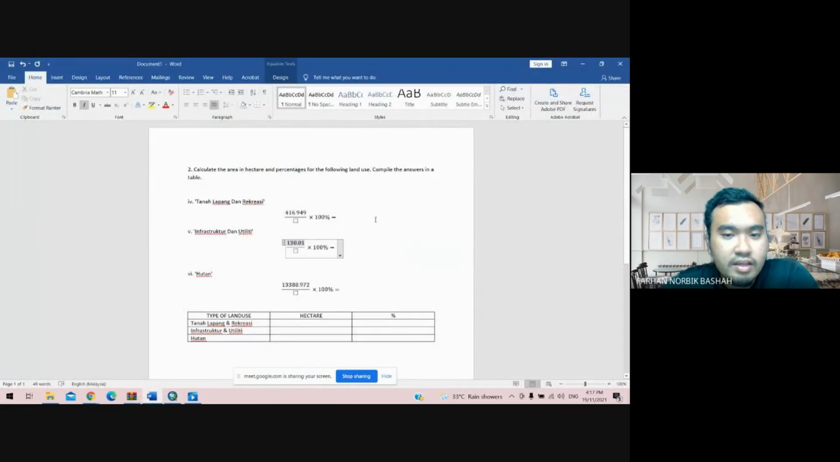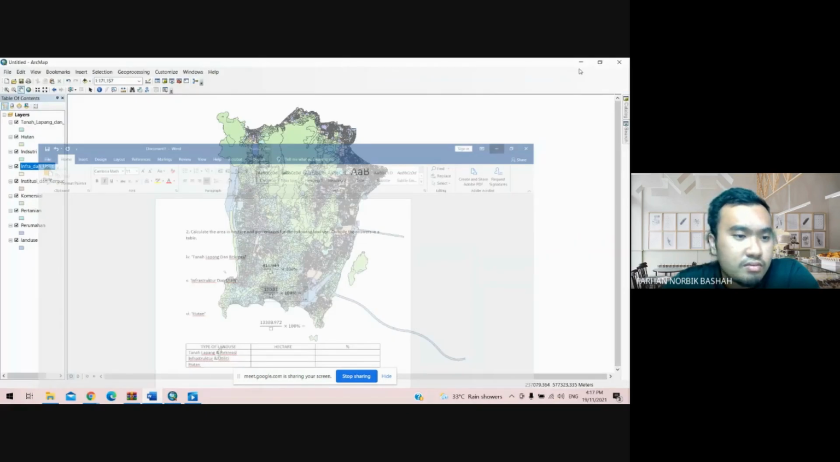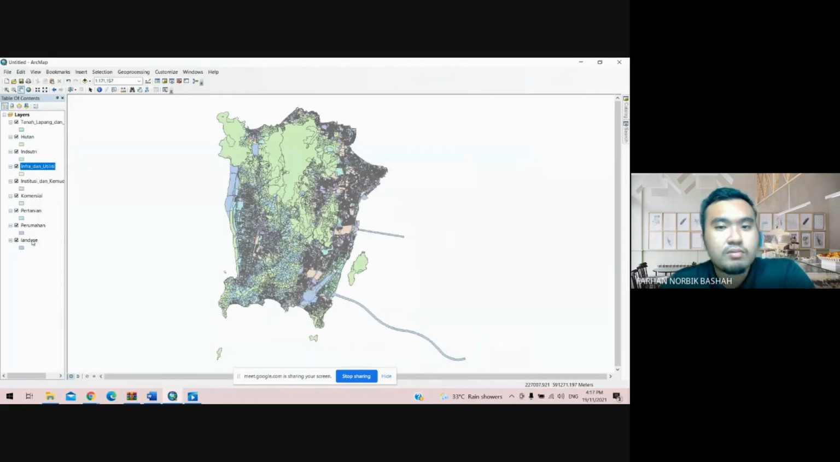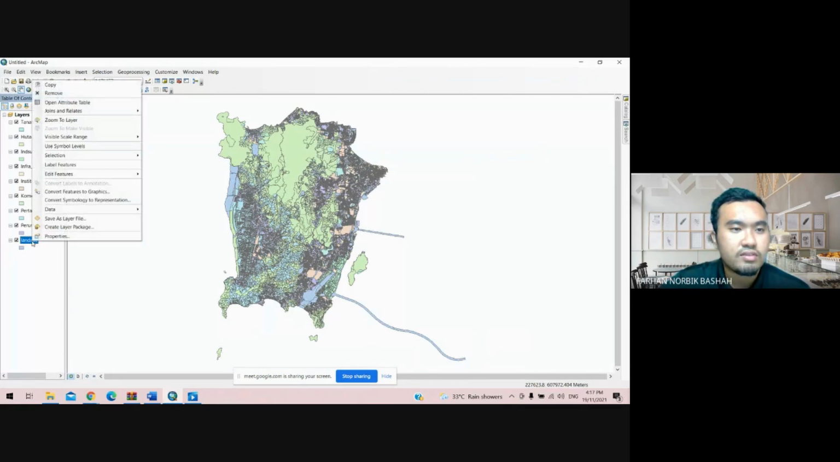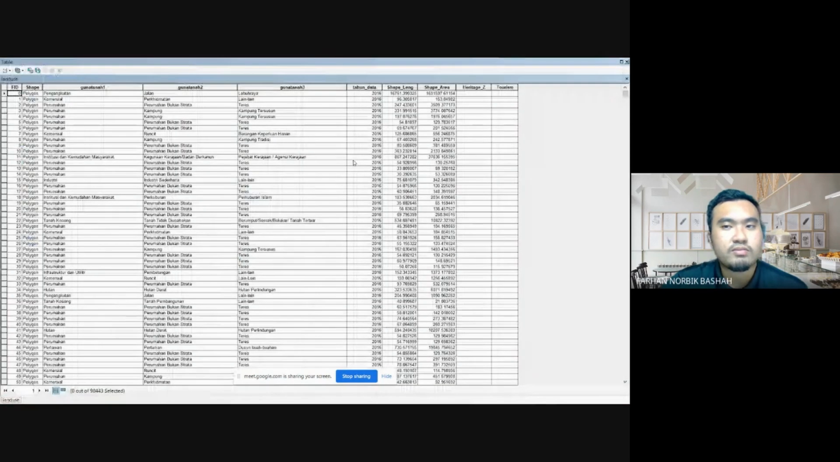Okay, now we have that. So if we want to know the total area for all of this, we just go to the land use, right click and open attribute table. So here we don't have the row for luas hectare.